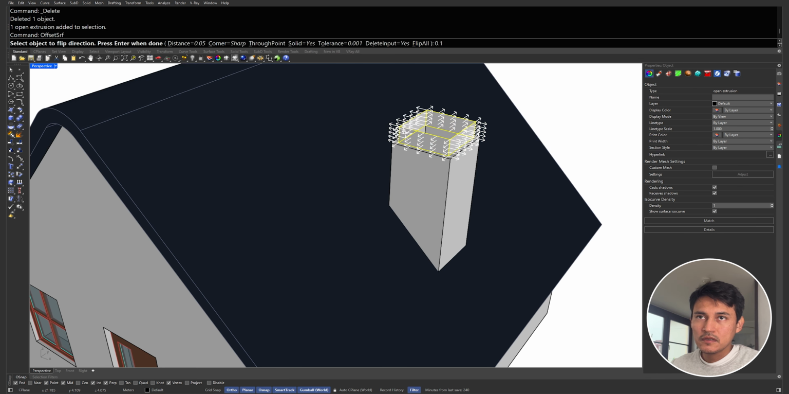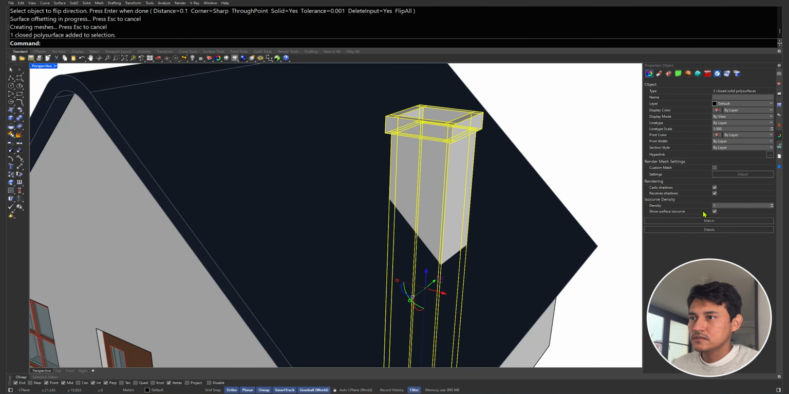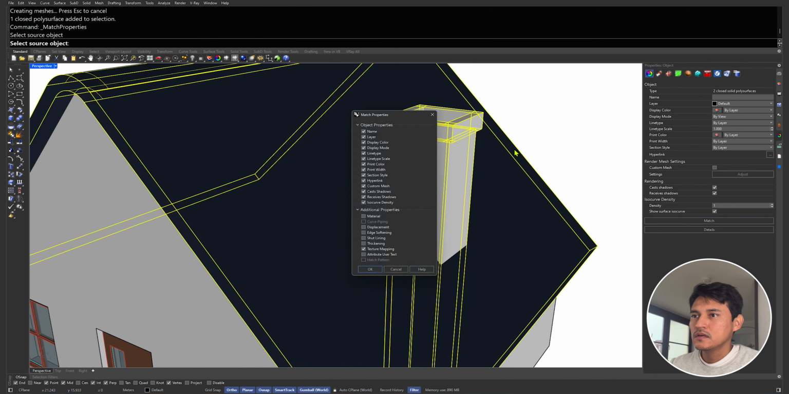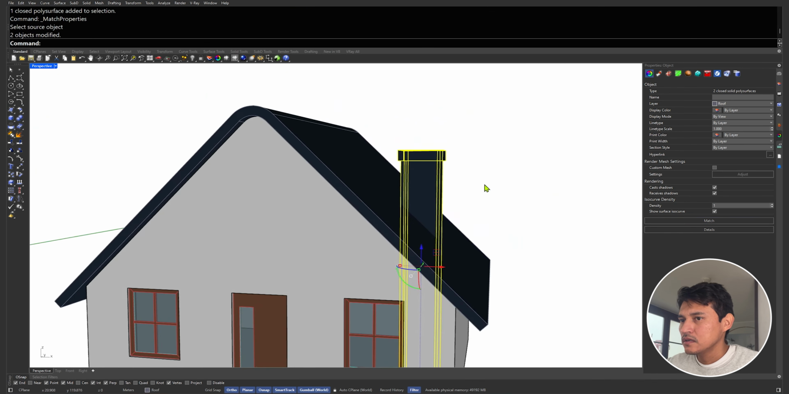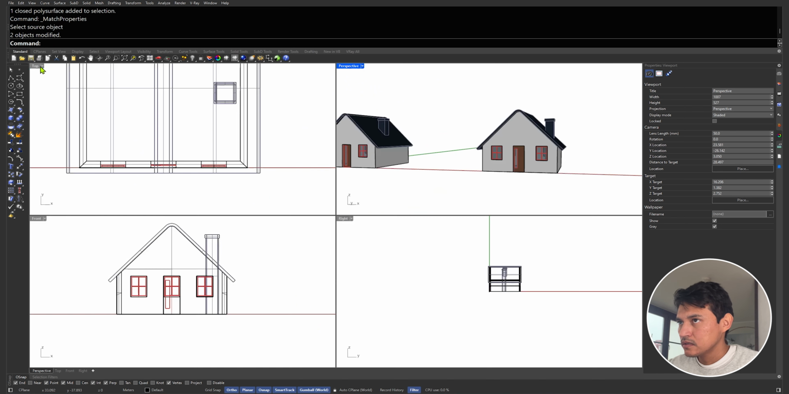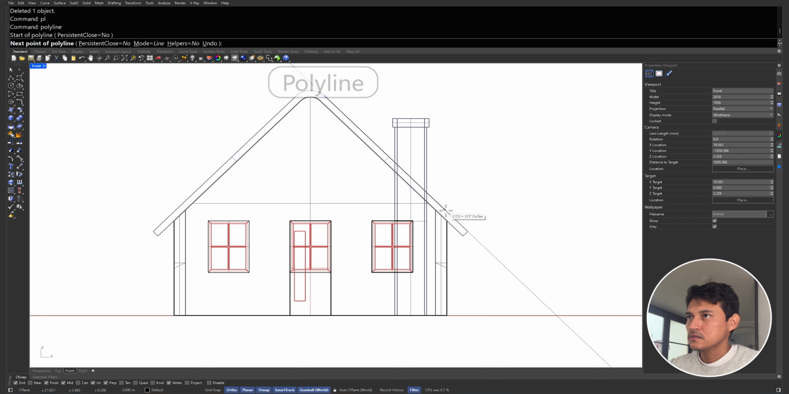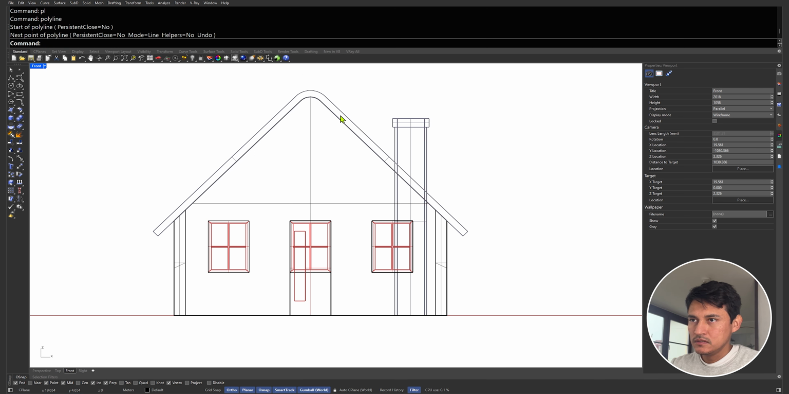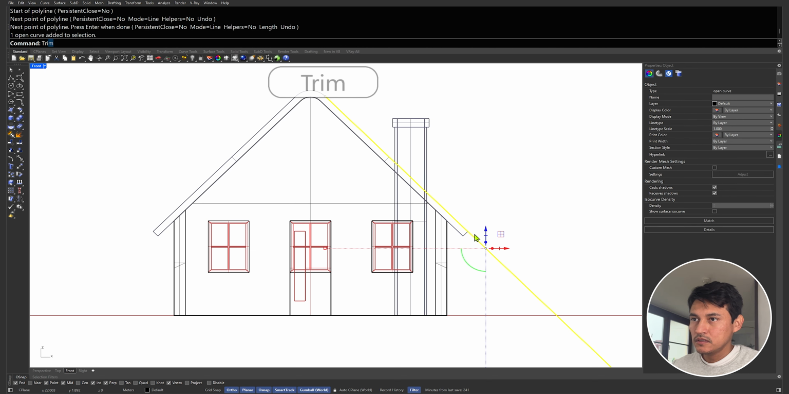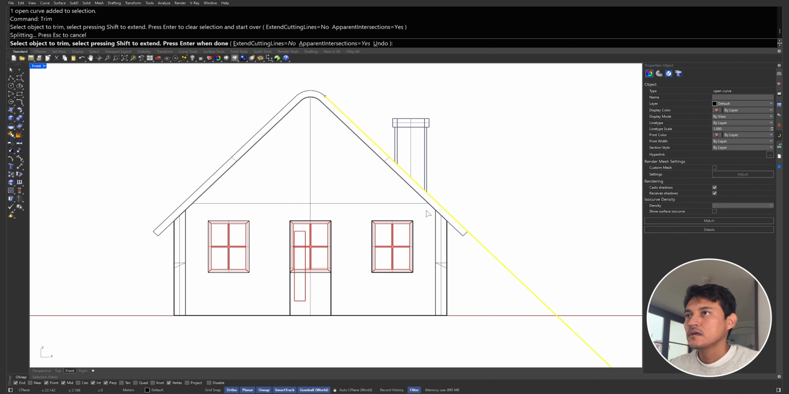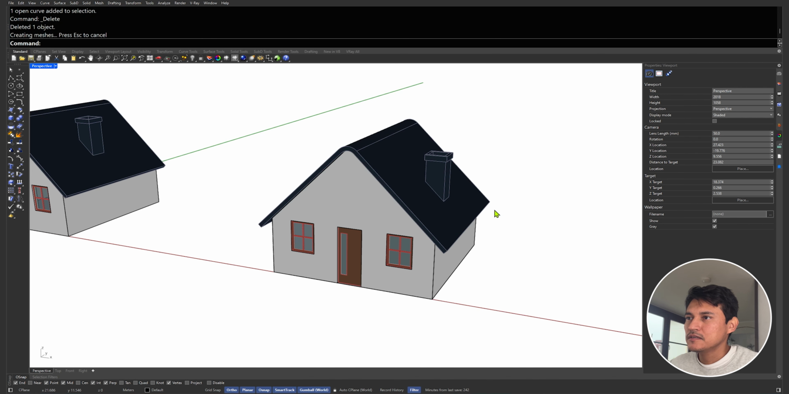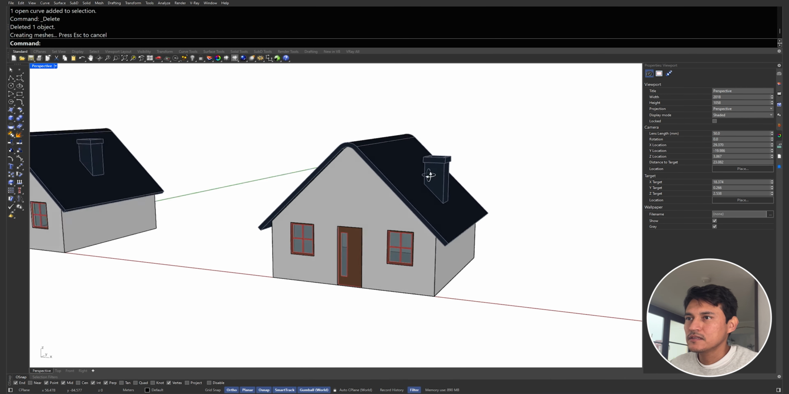Okay, then these two guys will belong to the layer roof. And then I can also make the cut here already. So we make a cut here of the chimney, so it looks cleaner. So that's it. We are finished with this little small house.